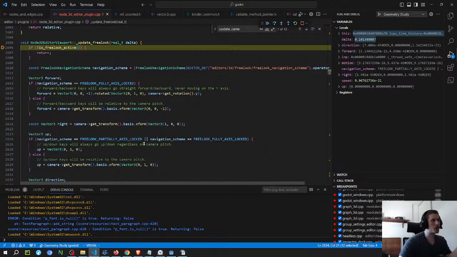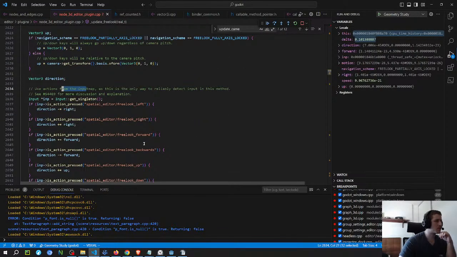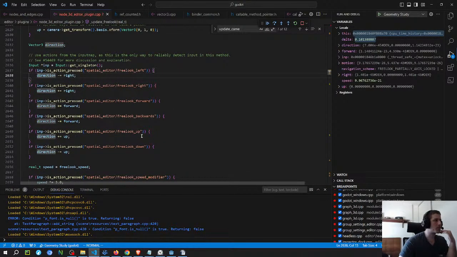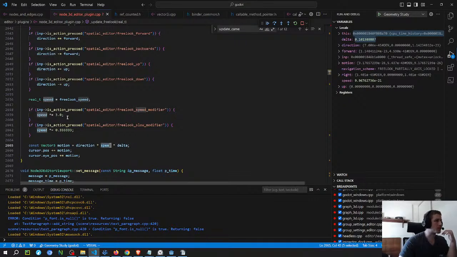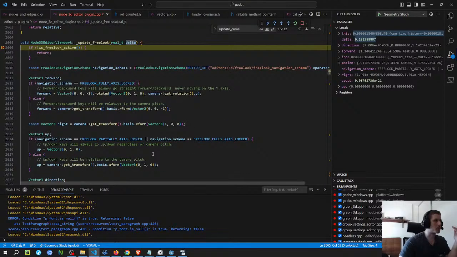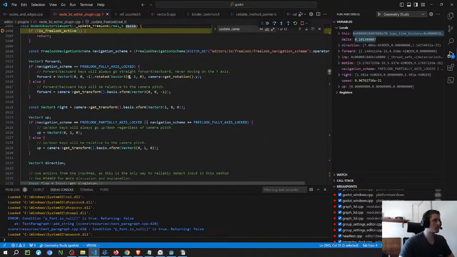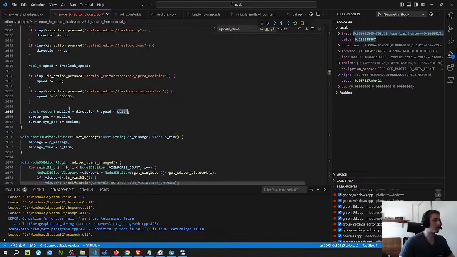So it's basically getting the forward, right, and up vector of the camera, and then it's updating based on the input map states. It's updating the direction based on the input map, and then uses that based on the input map speed that you have there. And this delta, which probably comes from the physics, like from the frame, yeah. Delta, I think, is the calculation for how much time has passed between frames. So it's basically changing the cursor position by the motion, which is the multiplication of the direction, speed, and delta. It's the change in direction in relationship to the frames.